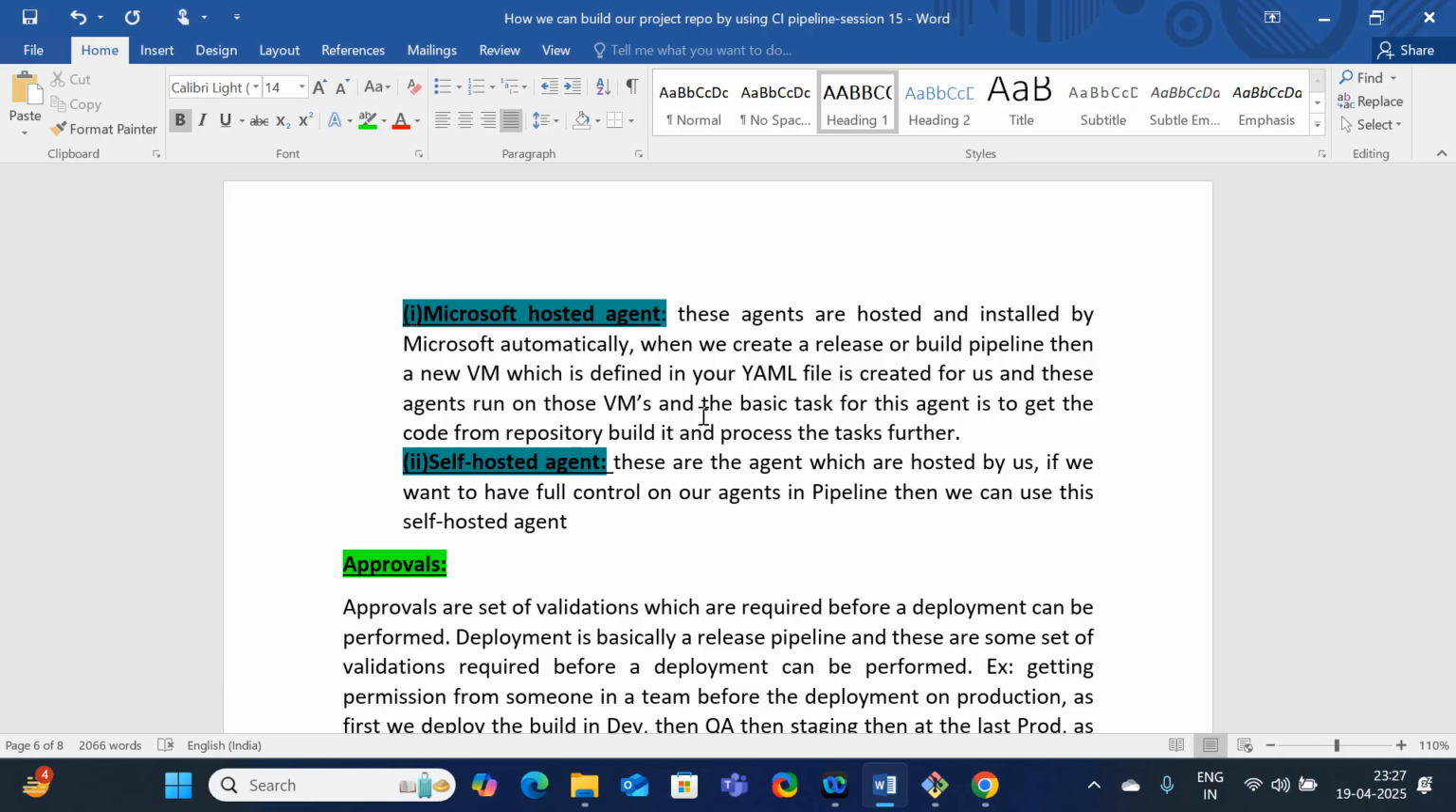Here, once the CI has succeeded, then only I will go for the CD. CD stands for continuous deployment, because in the CD only I can deploy the artifact which has been generated from the CI pipeline. I am going to deploy it over the Azure resources with the help of the CD pipeline, the continuous deployment pipeline.